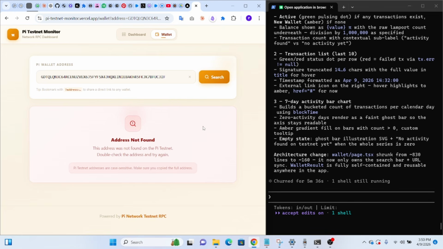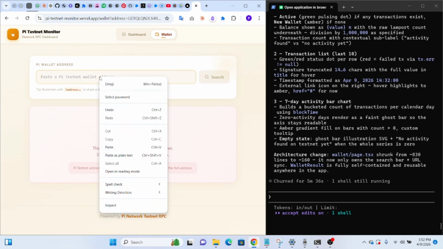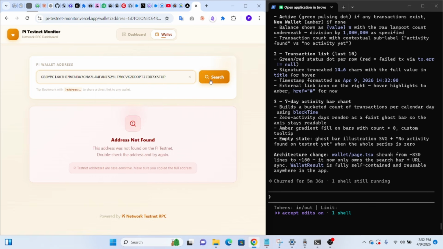Okay, let's try again. Or maybe I have the wrong address actually. So let me try another address. Okay, so I have another random wallet address. I'm going to cancel this and paste the new wallet address in and say fingers crossed. It's still saying address not found. This address was not found on the Pi Testnet. So I'm going to take this error message and give it to Claude, so that Claude can look into it and let me know exactly what to do next.